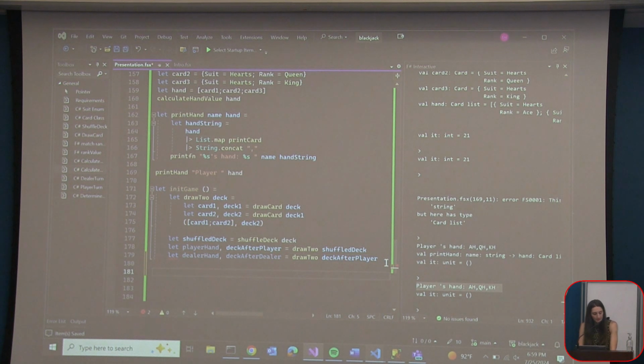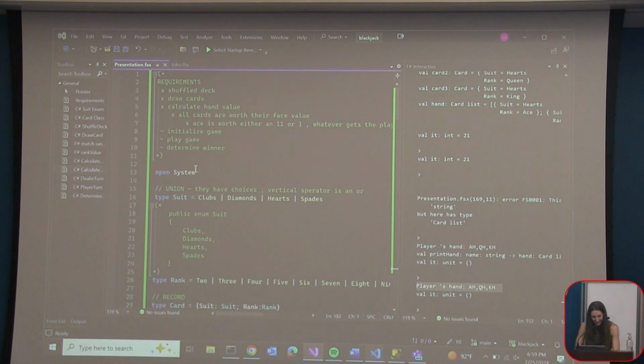We just need to return. So we will return the player hand, the dealer hand, and the deck after the dealer has taken the draw. Questions, comments, concerns? Cross off another requirement. Awesome.